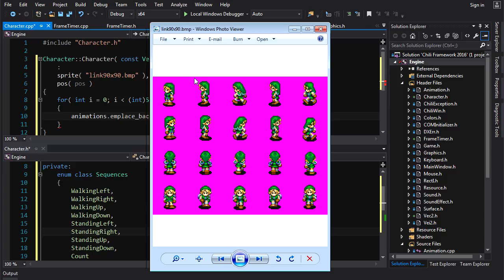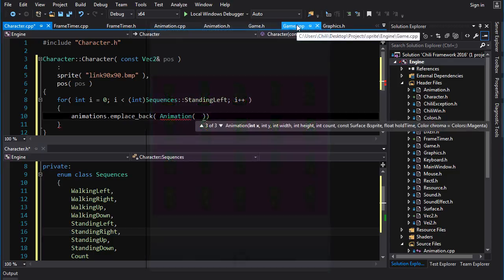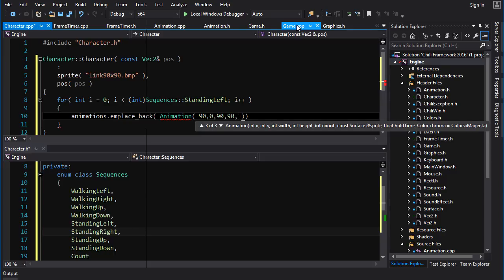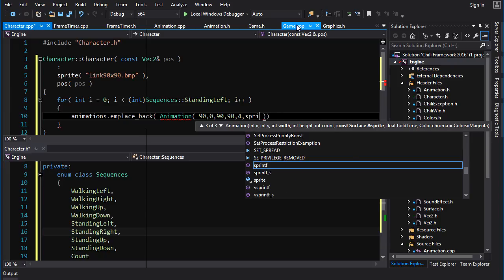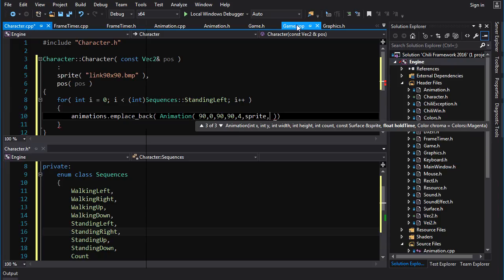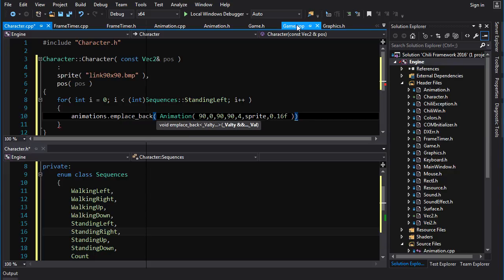The walking sequences start here, and these guys are 90 by 90. So we want the X to start at basically 90 and the Y to start at 0. So we got 90, 0, the width is 90, the height is 90. The number of frames is 4. The surface is sprite. The hold time is going to be 0.16f, just guessing. Chroma, magenta, that's fine. So here is going to be the animation.